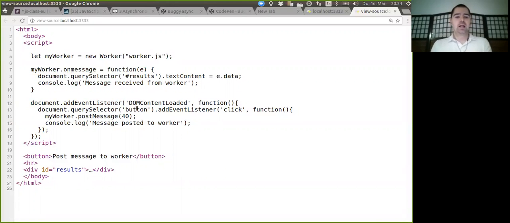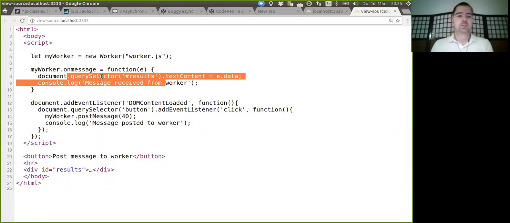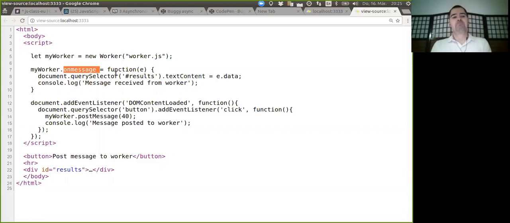But basically, I'm saying to my worker, worker post message. So this is me sending 40 to the worker as an input to the algorithm. And then I'm saying on message, so whenever the sequence is calculated, just call this function E. And then here, I'm just printing the result to the document. So this on message API, this way of registering a function, that's the way we do asynchronous programming with web workers.